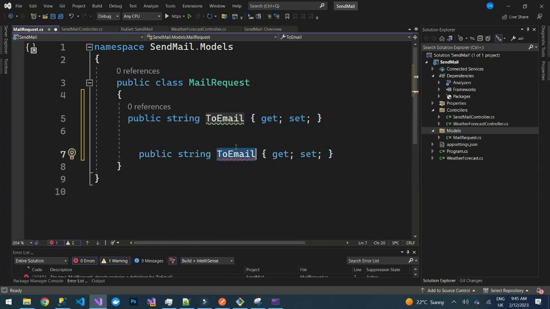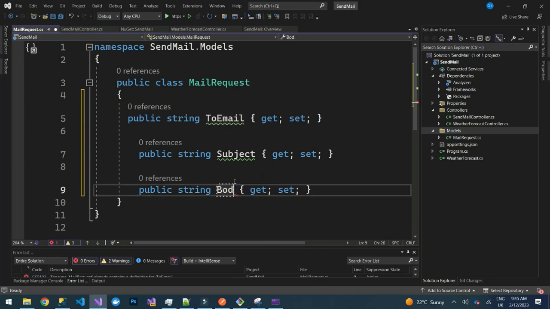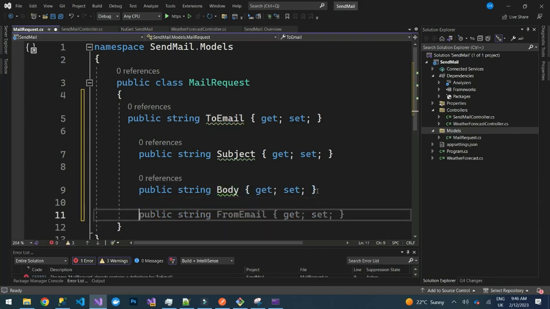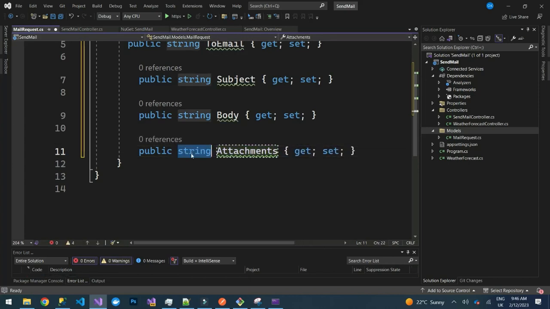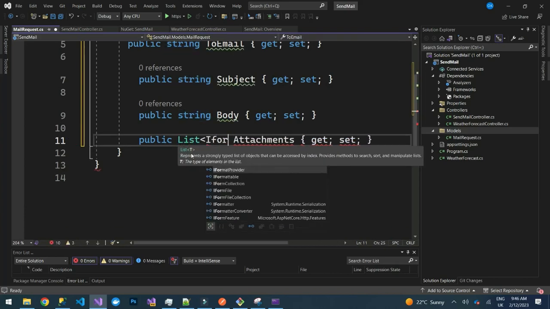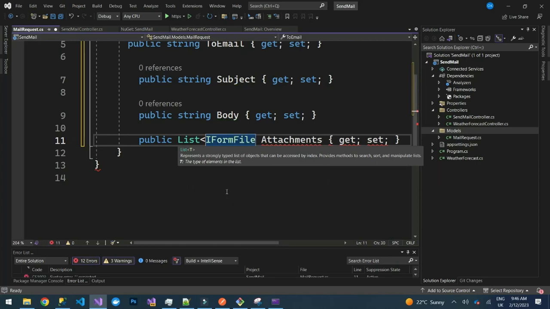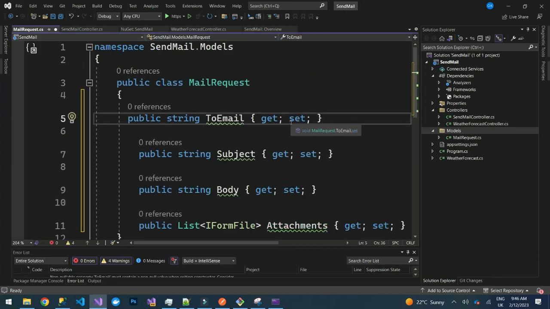Then we can have Subject. We can have another one for Body. Then we can have another one in case we have attachments. So you can have Attachments, but this one will be a list. You can add as many files as you can. Then IFormFile. So that will be a list of attachments. So that is our mail request.